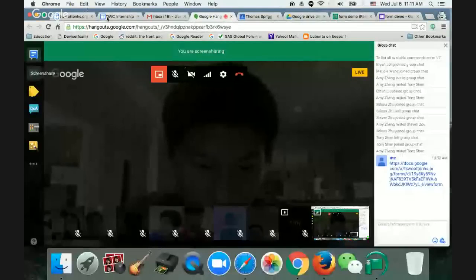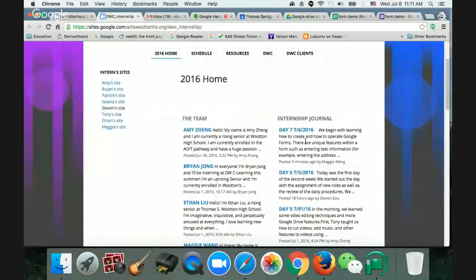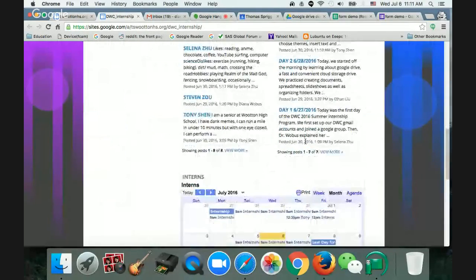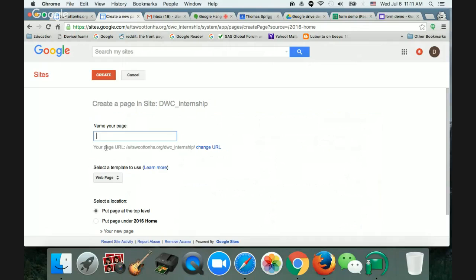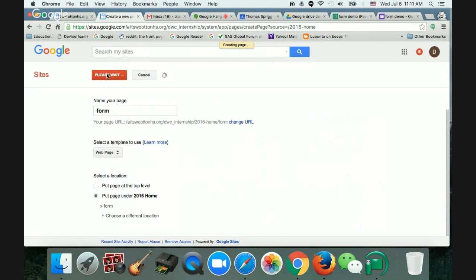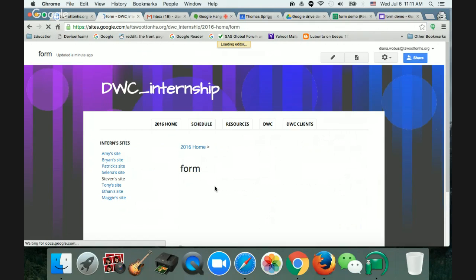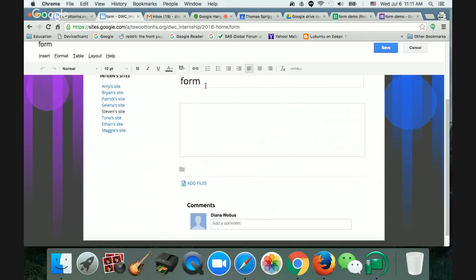Okay, now you can see, right? Right here, I'm going to embed a form. You can create a subpage and do the link. I'm going to create a subpage. I call it form, and I'm going to put it under the 2016 home page. This is at the same website. I create a new page, right? And I call it survey.